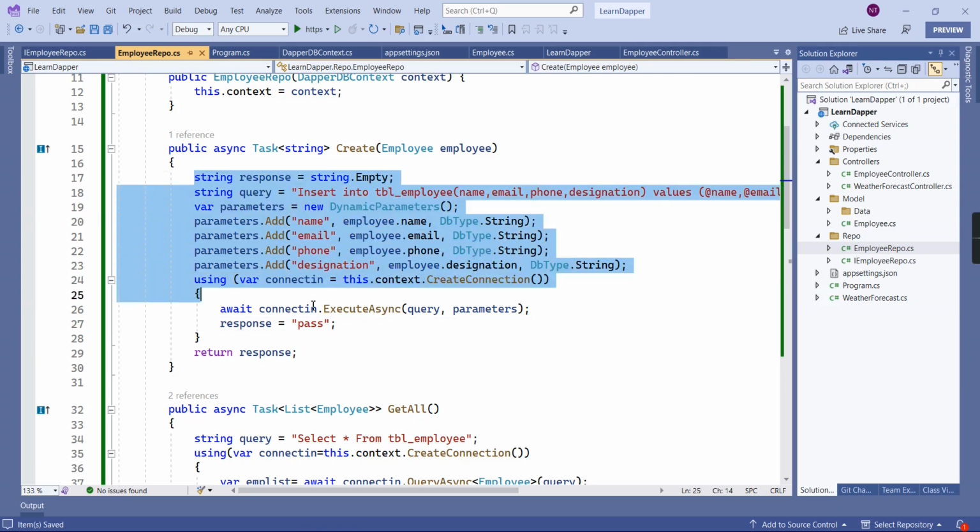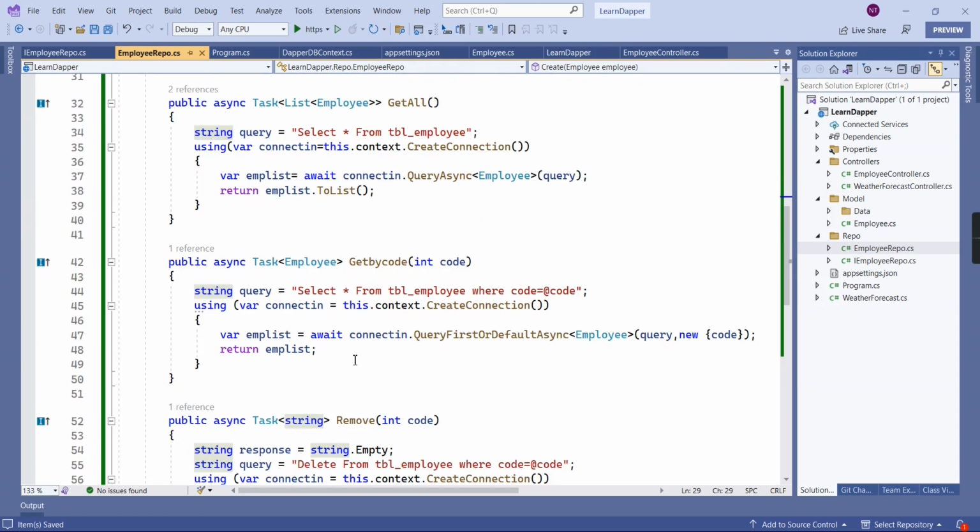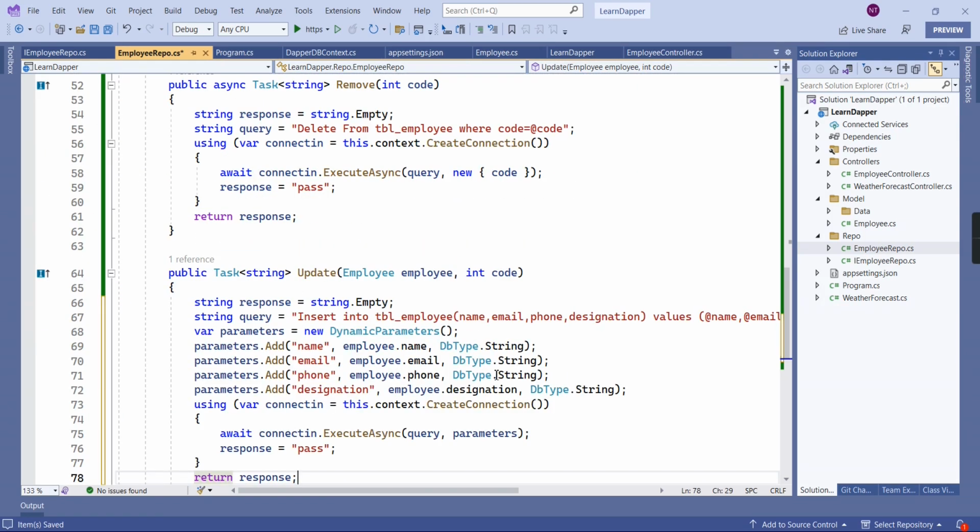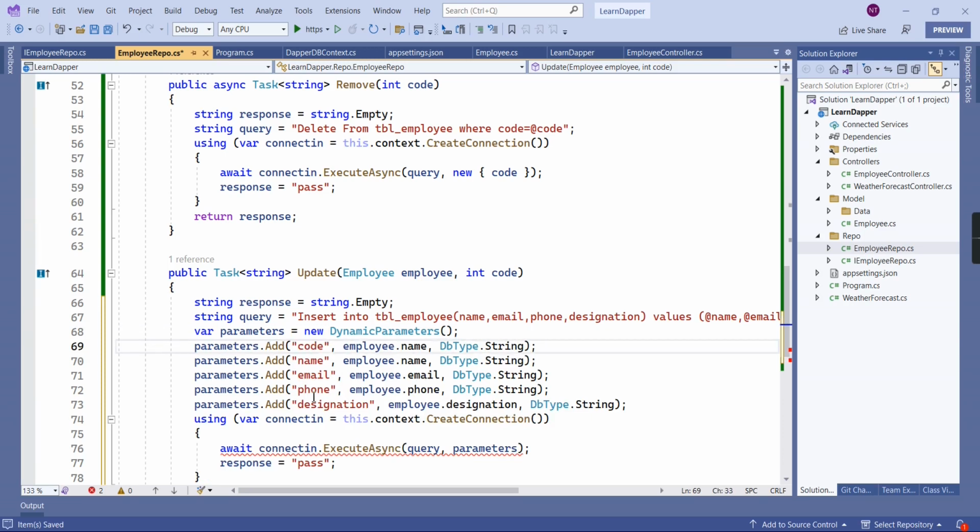So we can copy the same code. Let me complete the update function also. It is at the end. So here the parameters are the same. Additionally we have to include the code also. So let me include this code, or else we can use this direct value. And let me change this query.